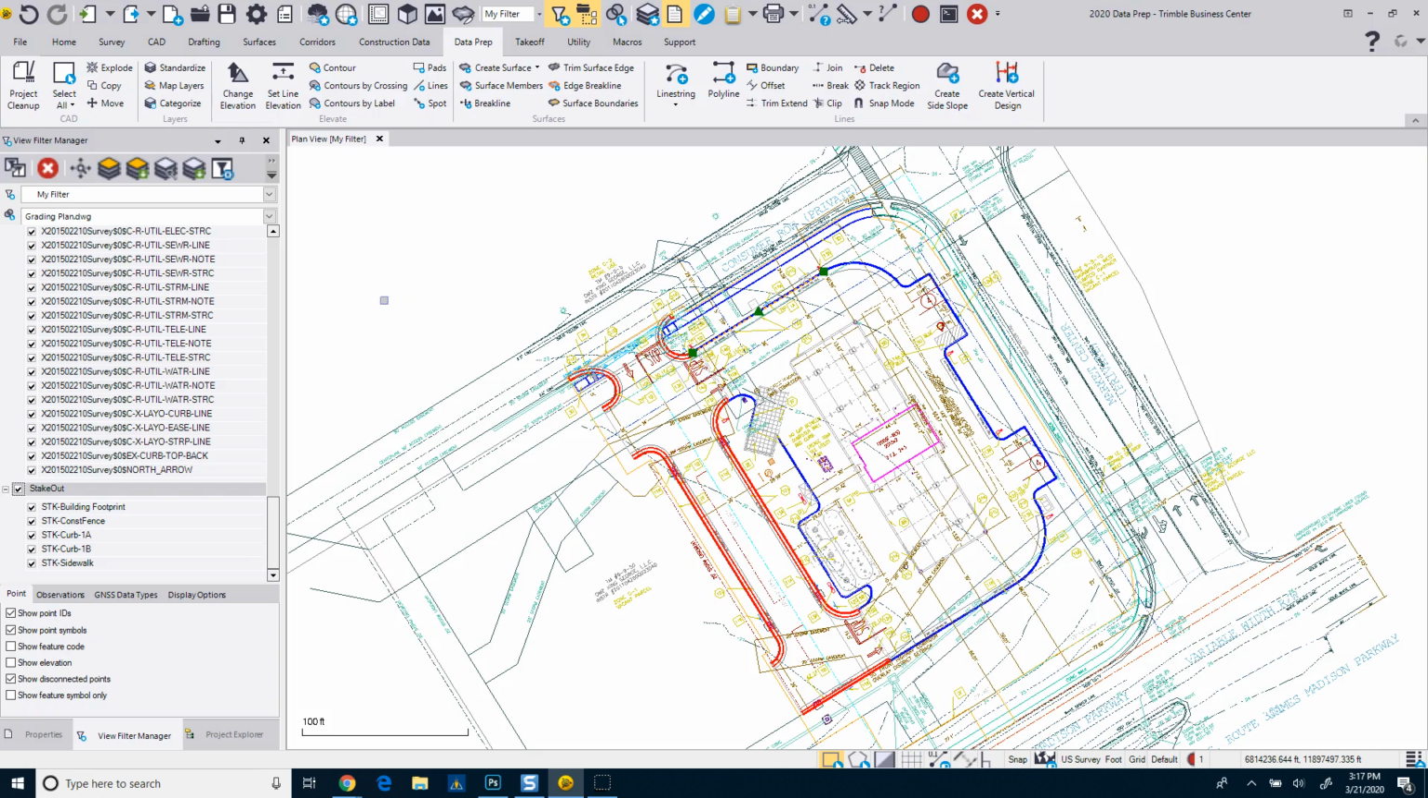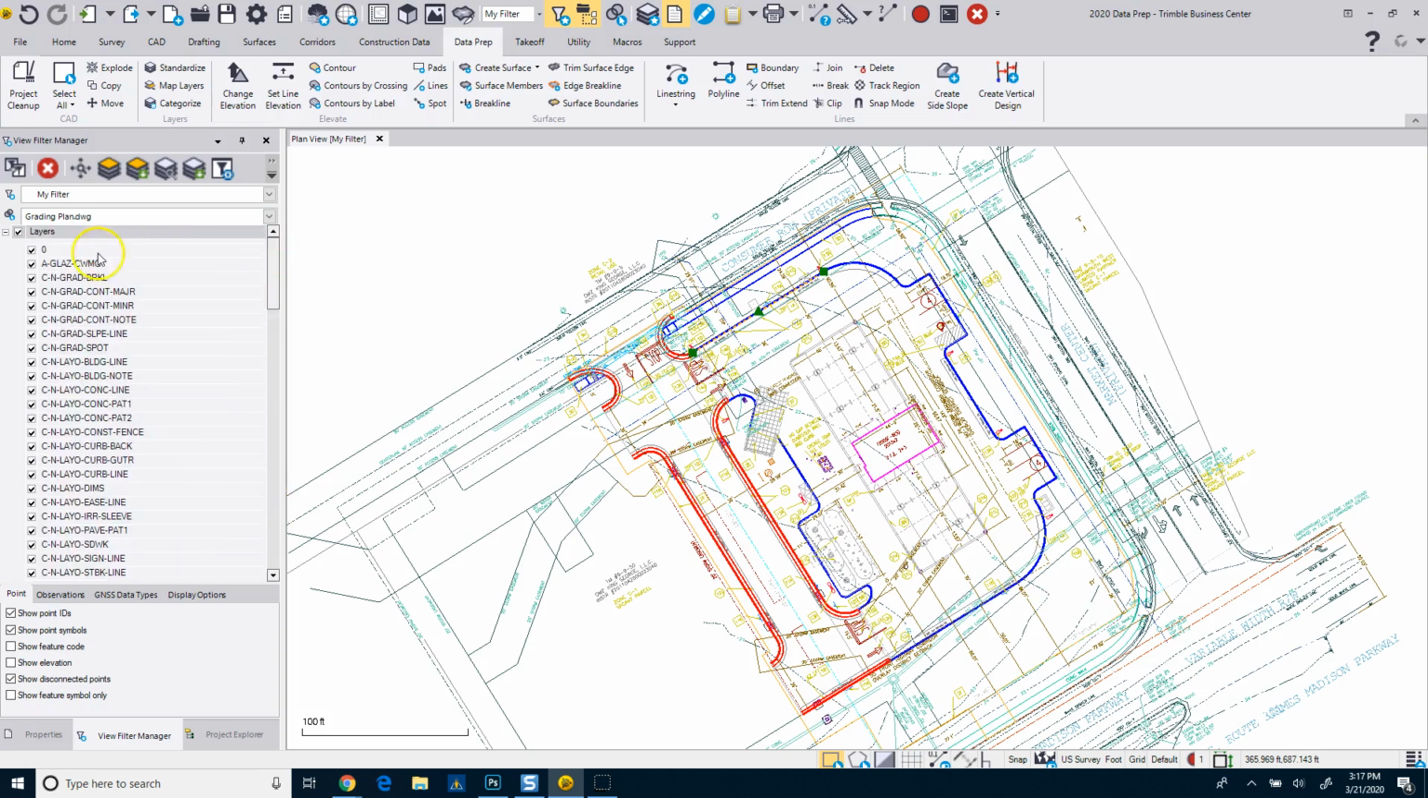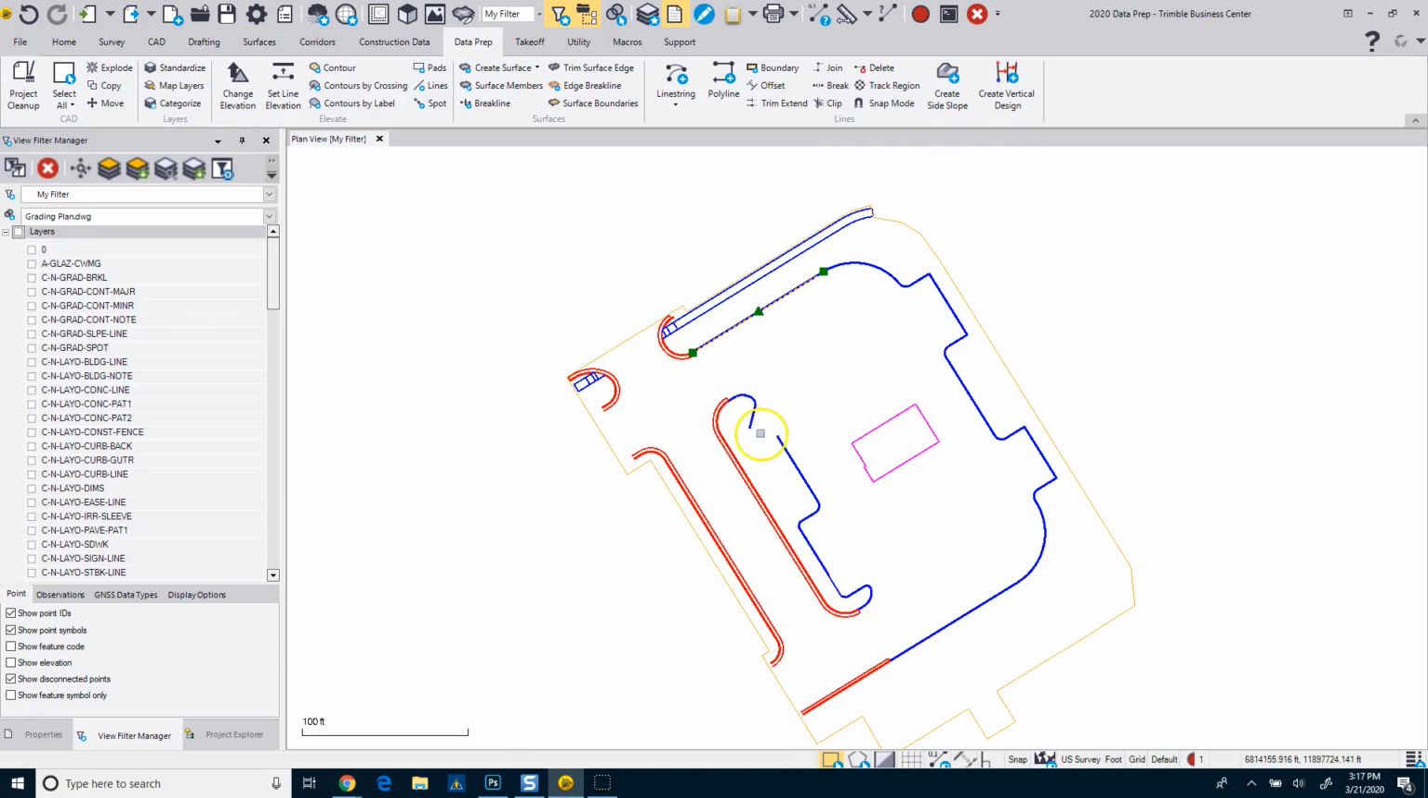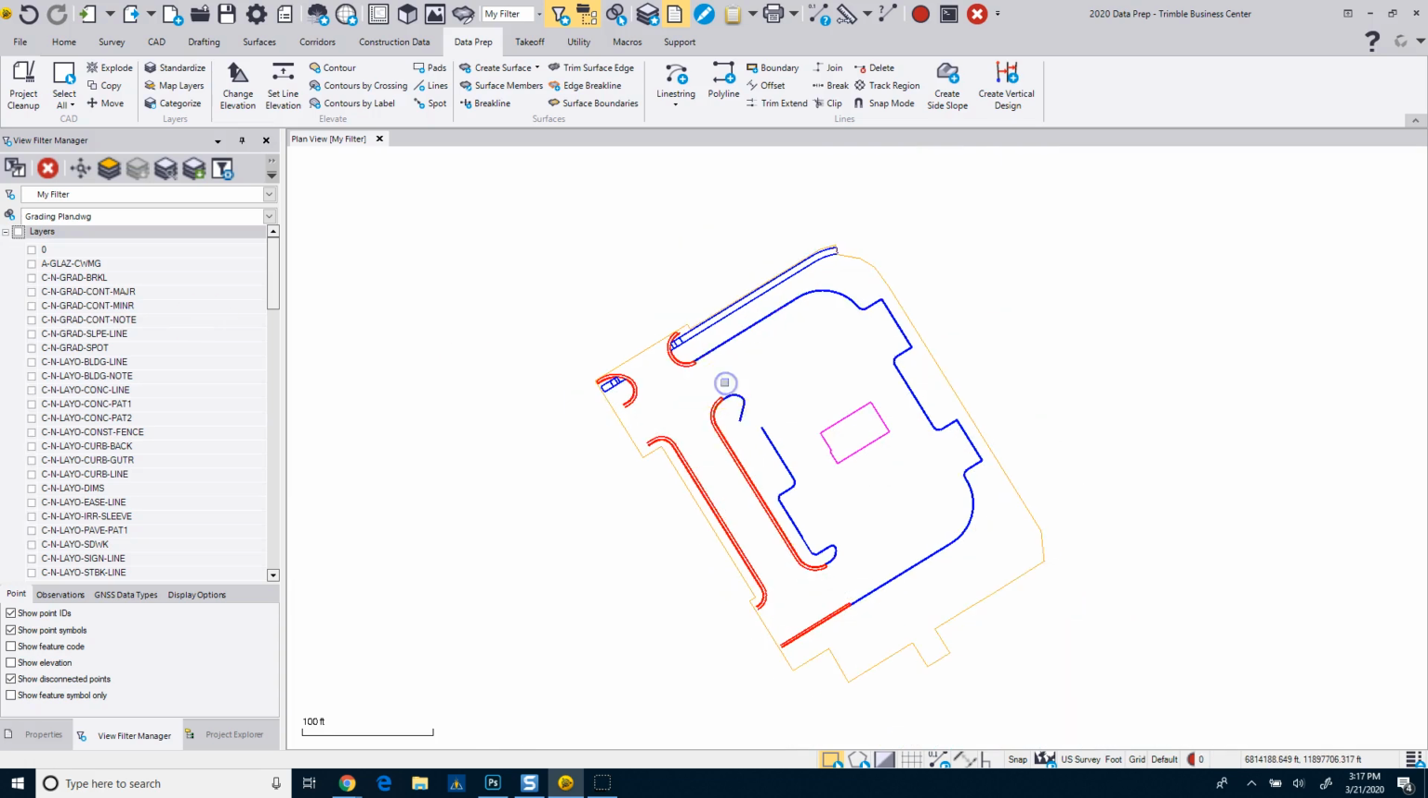If you took the takeoff class, you probably saw that a few times, and we use that quite a bit. I'm going to do it here. So what I'm going to do first is turn off all the other layers and just leave on my line work information.